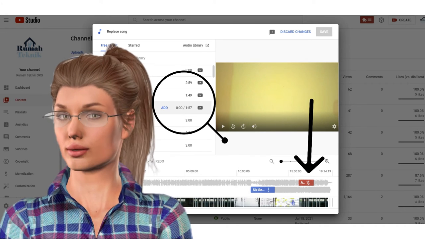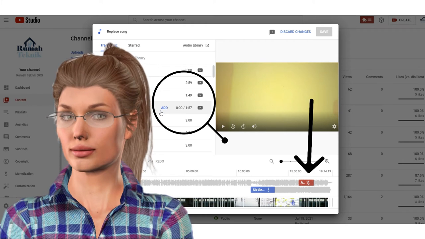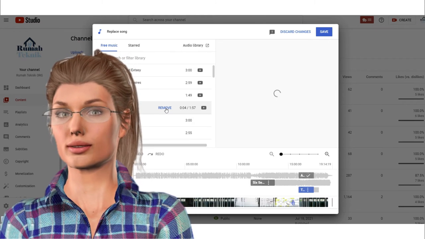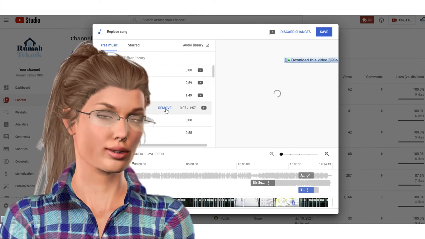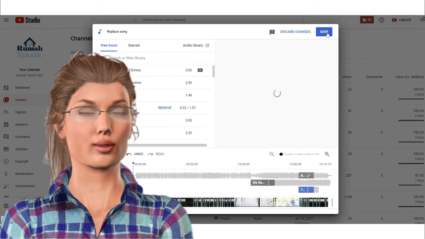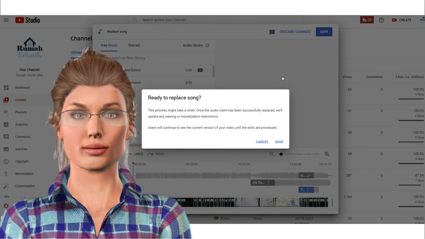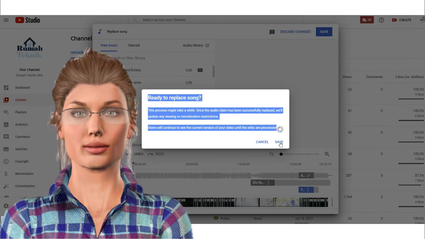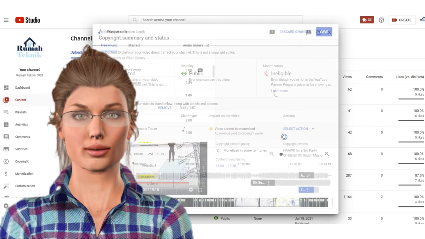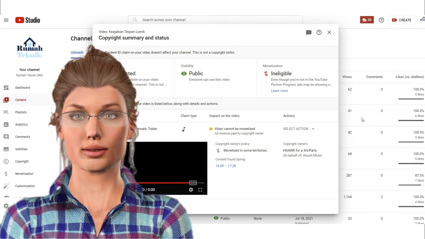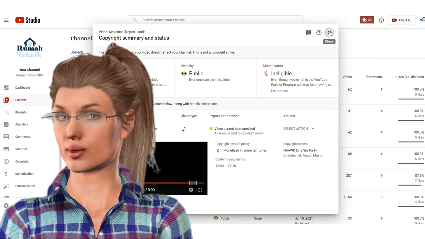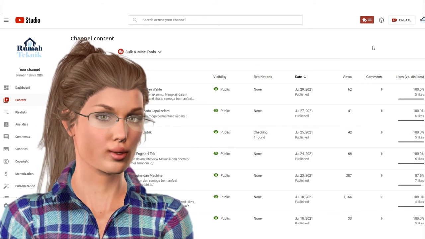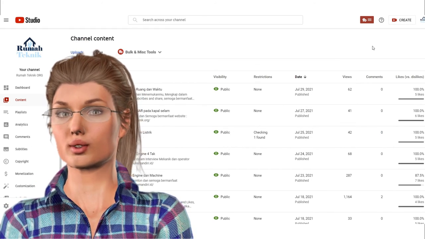6. Next, click add the song on the timeline marked red. Seven. If it says ready to replace song, click save. 8. Wait for a while and check again on your video list. Usually there is information checking one found and YouTube is changing songs.